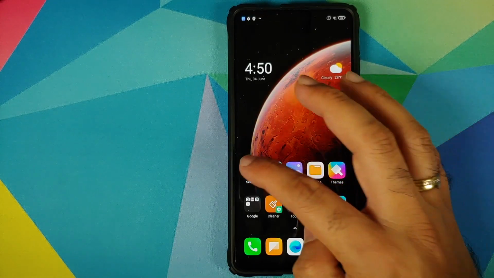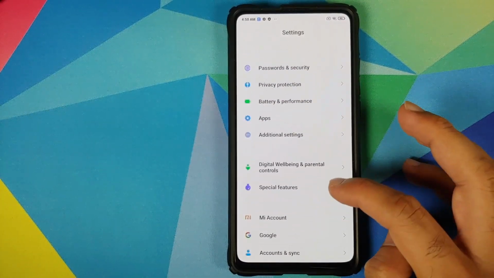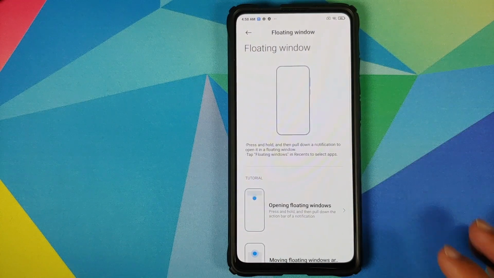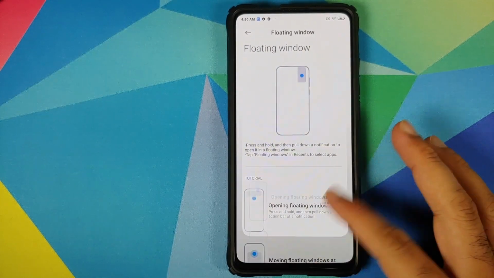Now you can find the option for floating windows if you go into settings, and then you can go into special features, floating window. Here it is. They do give you a tutorial on how to activate floating windows, but me personally, I could not activate floating windows on this build. Now either I am a noob or floating windows is not working on this build.